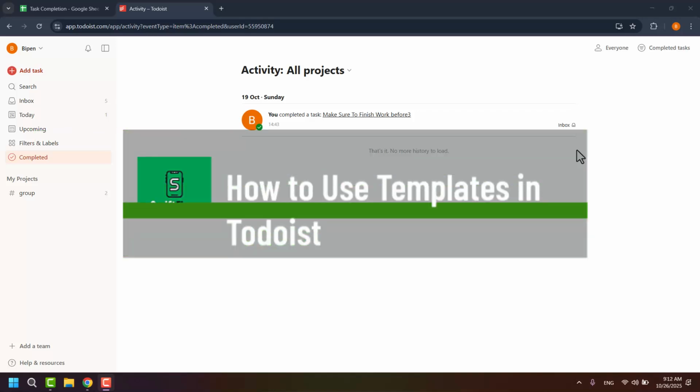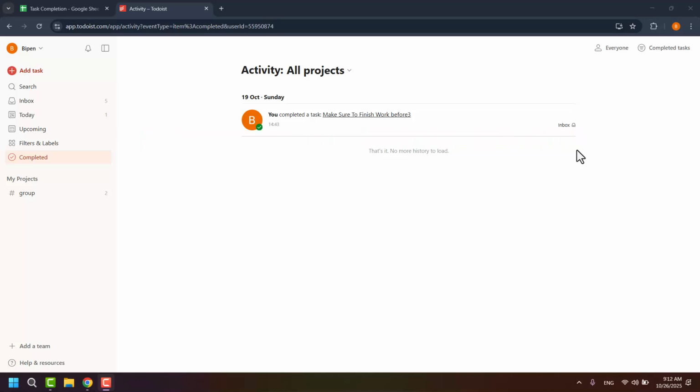In this video today, let me guide you through the steps on how you can use Todoist templates. Well, the process itself is pretty simple. First things first, let me guide you how you can access it.